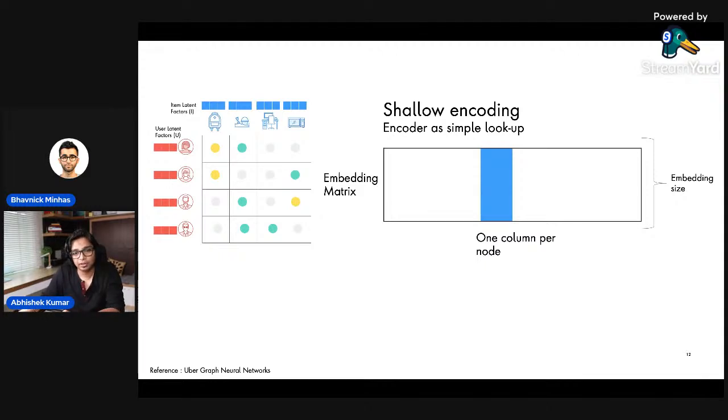So what exactly is it? We create an embedding matrix, which is nothing but a very simple lookup, where you can think of it as having 1 column per node. When I say node, it can include both users as well as items. And then suppose we have an embedding size. Let's say in this case we have an embedding size of 3, because we are trying to represent every user and item in 3-dimensional space. So we have this matrix, which is 1 column per node. But while this is great and this works, there are certain limitations to this approach.